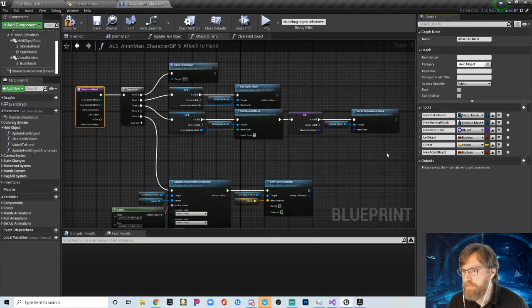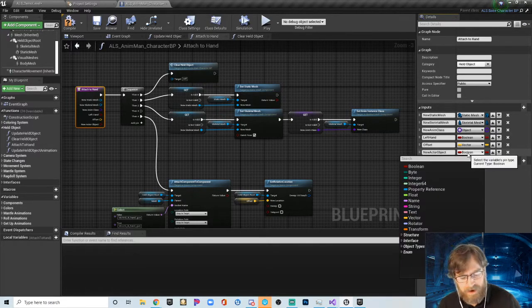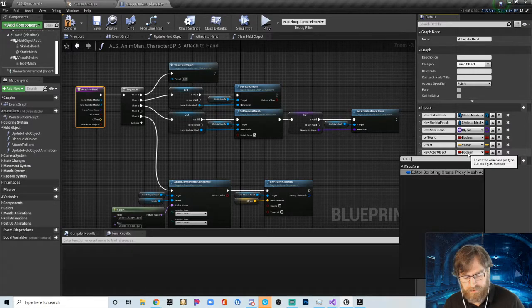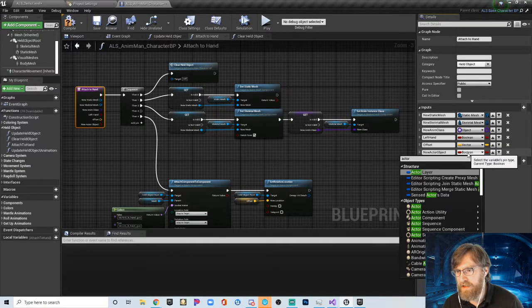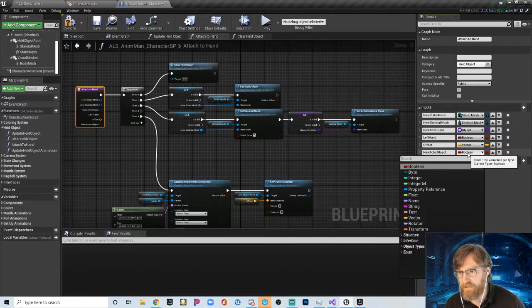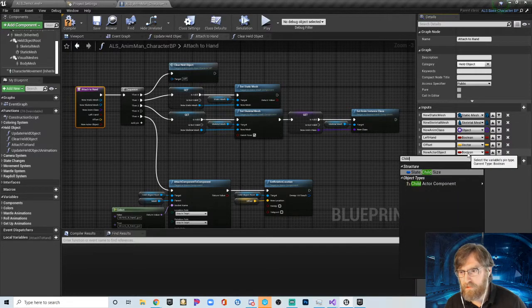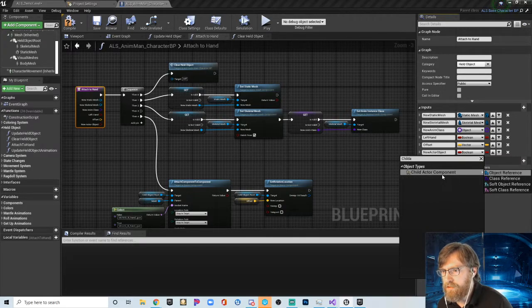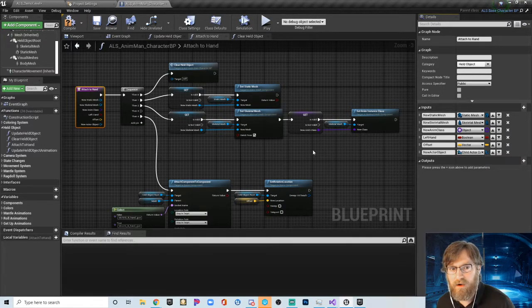So the actor object is just going to be an actor object as it sounds. Sorry, it's not going to be an actor object. It's going to be a child actor because we want it to spawn in on the character and we want to change it.